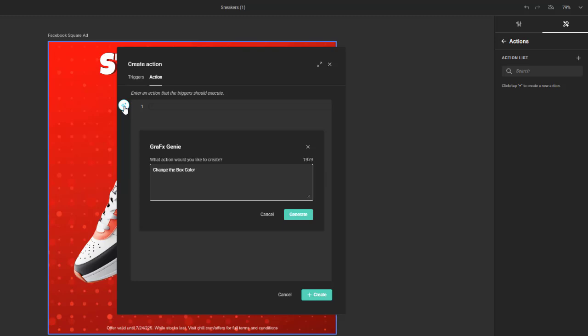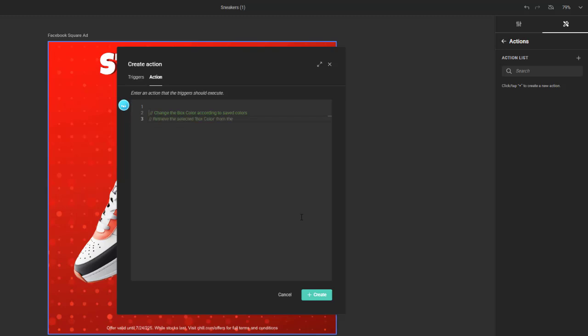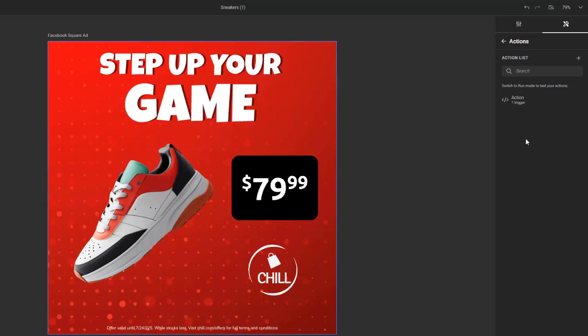Change the box color according to saved colors. Click Generate. When the code has been generated, click Create. Double-click to rename your action.